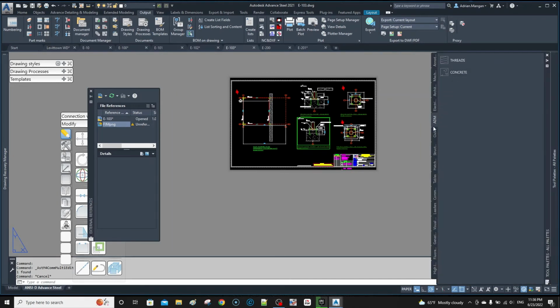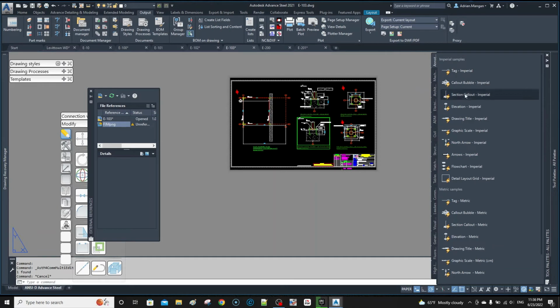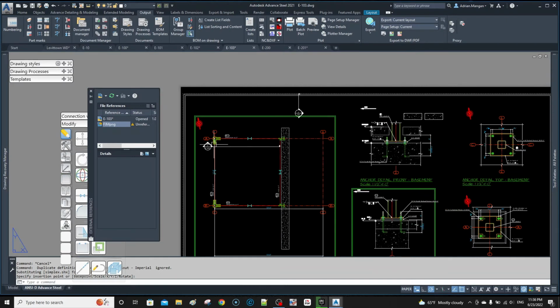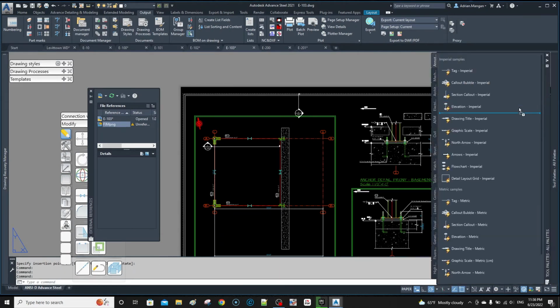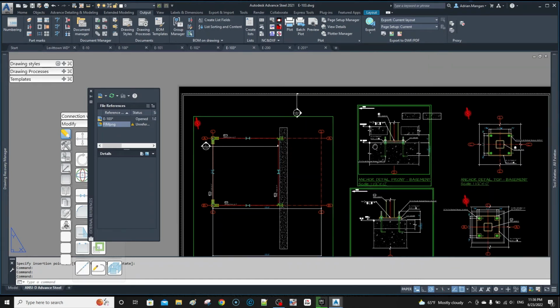Let me just try architecture, selection callout. And you know what, let's see if I copy this one. Alright, that one worked. So it brought that one in. So that's something that I use quite often.